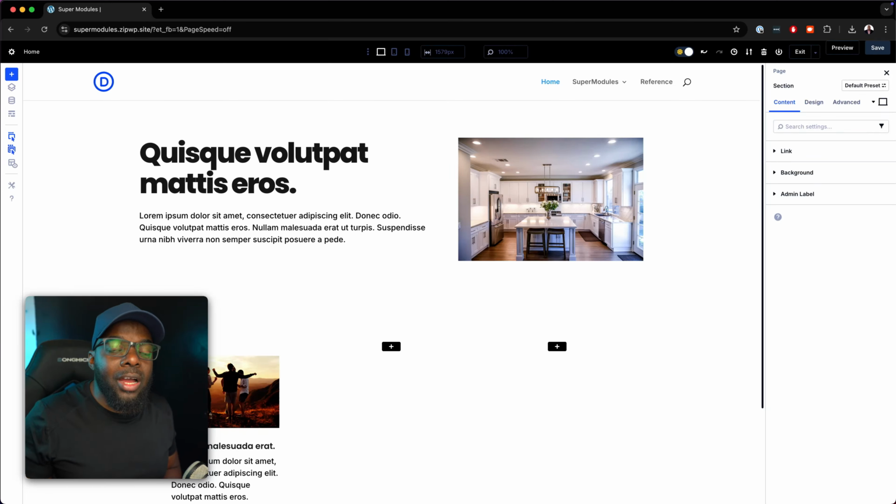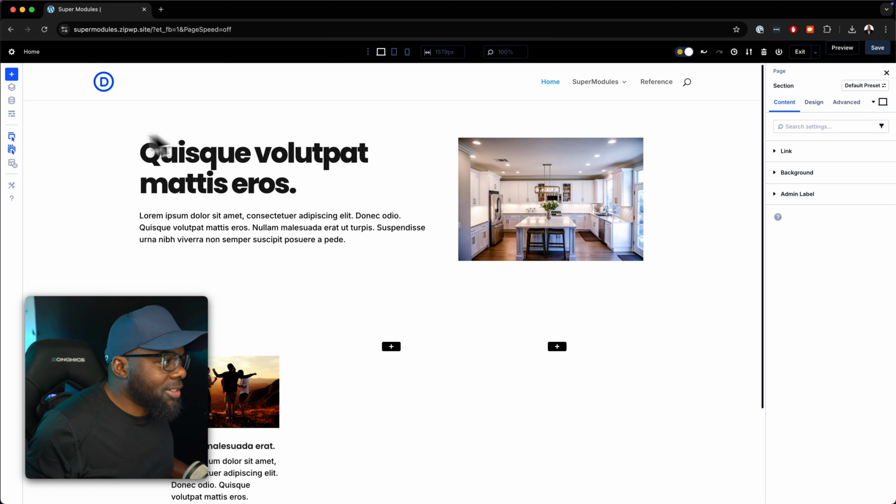In this quick tip, I'm going to show you how to add background colors to almost anything using SiteKrafter Pro Divi 5 framework. All right, so let's start off with the section here.